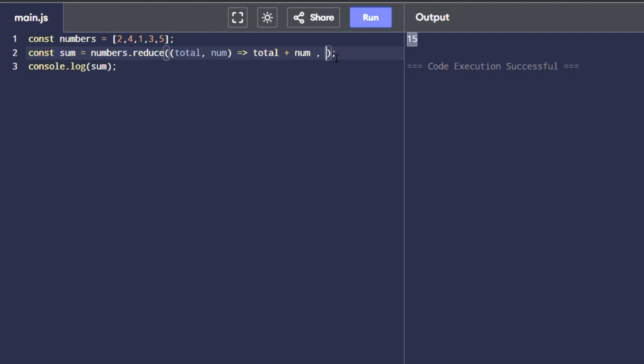If I change the accumulator's initial value to 10, what will be the answer? It will be 25, because the accumulator starts with the initial value which I am giving at last.